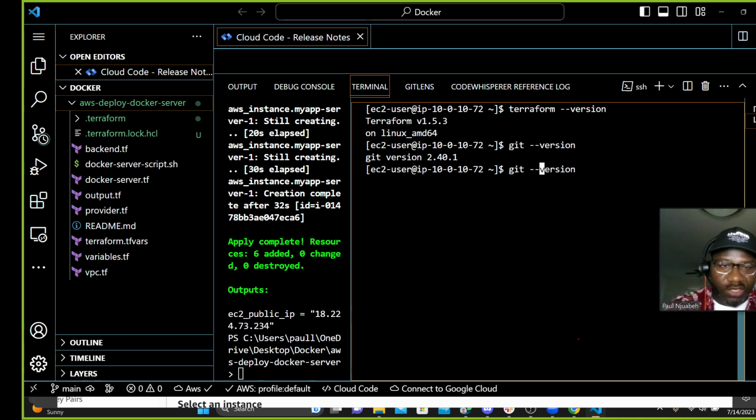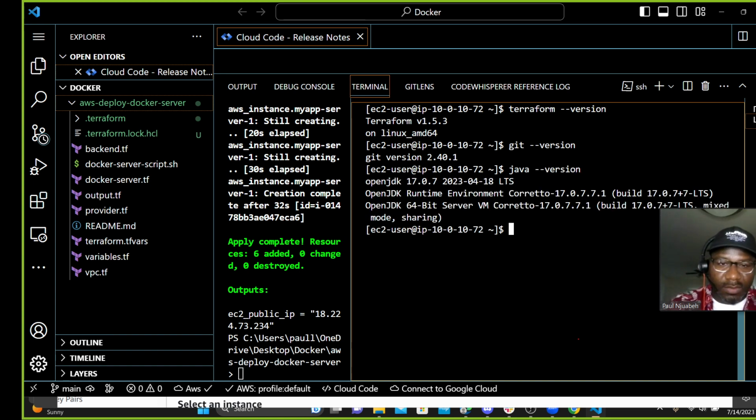We can also check if Java is installed. So Java is also installed. It's the OpenJDK, OpenJDK 17.0. And you can also check to make sure that kubectl is installed. kubectl --version. Let's see if that version will work. So if you are maybe wanting to use Kubernetes, you can also do this installation so that you can have kubectl installed and configured, so that you can run your kubectl commands.